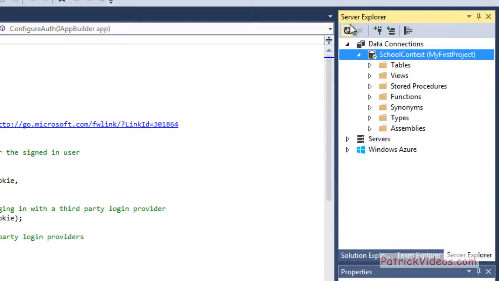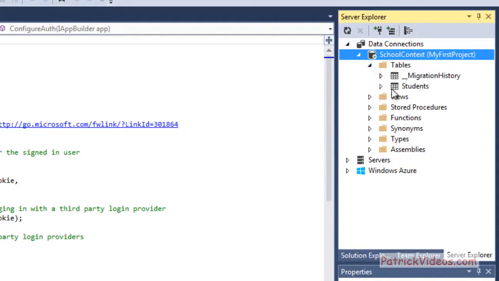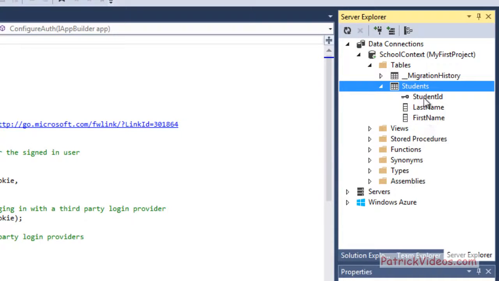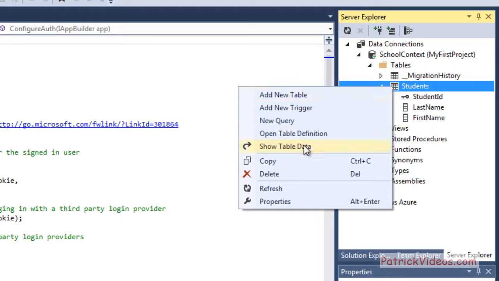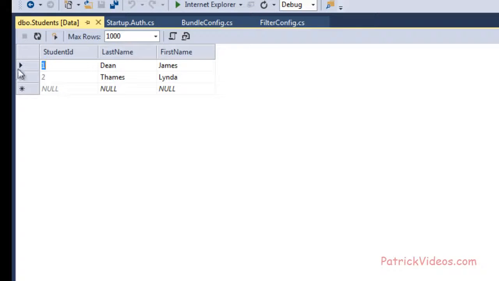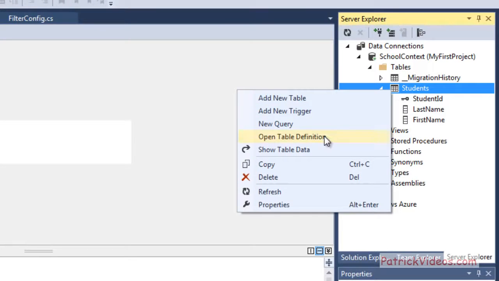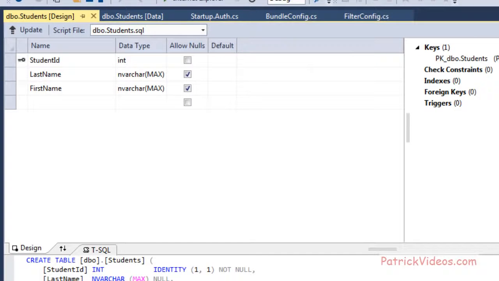Once you double click on school.mdf, the server explorer window will show up. Open tables, and here you will see the students table, inside which you have the student ID, last name, and first name. You can right click and then show table data, and it will show up the table data right here. You can also right click and open table definition, and here you can see what kind of data type has been automatically given for that particular column. Student ID is integer, and all these are nvarchar.